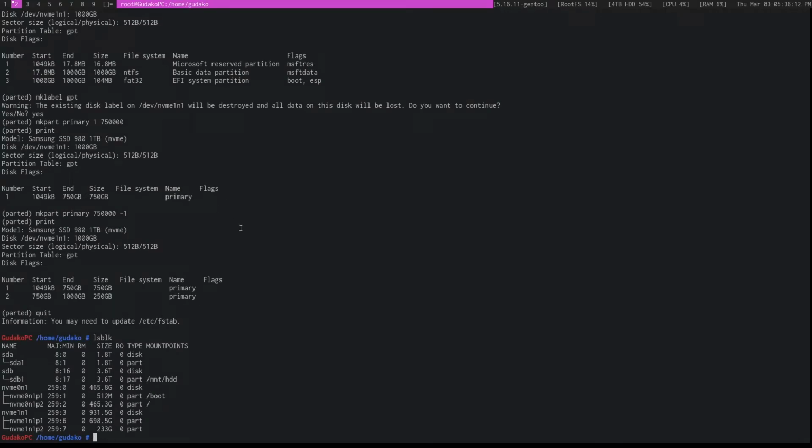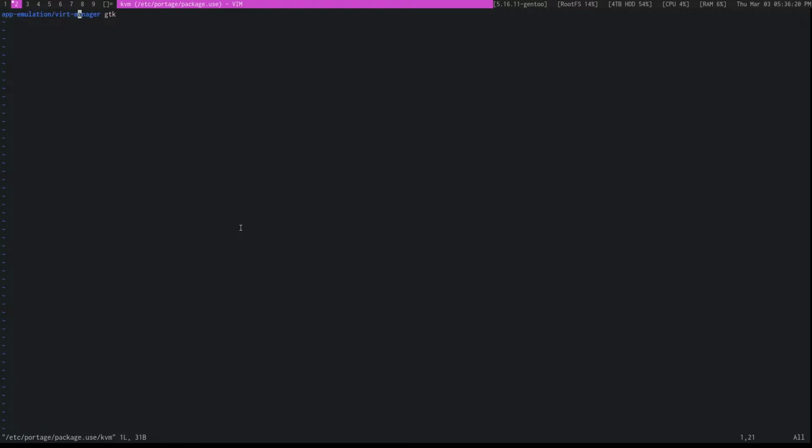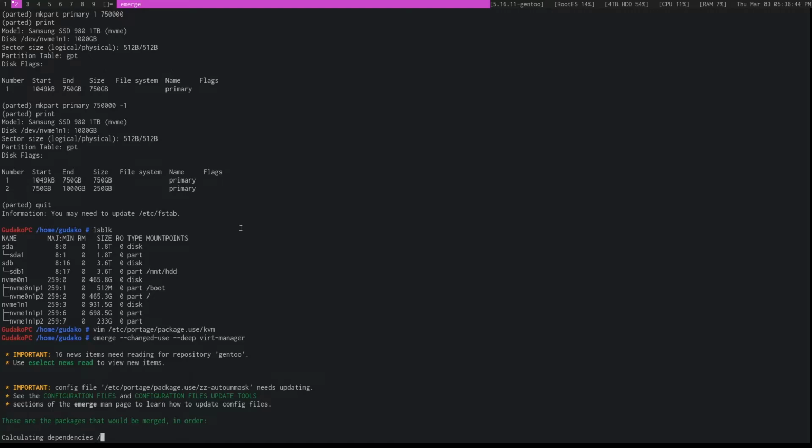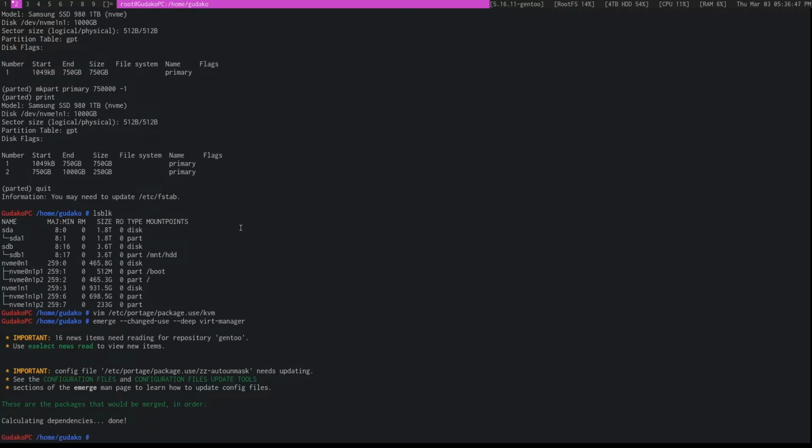I need to go ahead and vim into /etc/portage/package.use/kvm. When you use Virt Manager, you need to do GTK, USB redir, and Spice. And I think QXL is another one that you can enable. Change the USE for Virt Manager. Well, hopefully applying that doesn't update anything too serious. Okay.